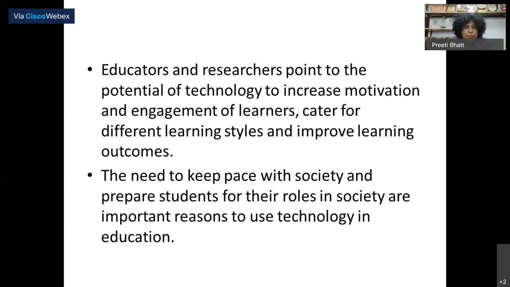The need to keep pace with society and prepare students for their roles in society are important reasons to use technology in education. So we have to keep pace with the progress in the world, and we have to prepare our students because they are going to take over later on as they start working, as they start maybe an entrepreneurship venture. So they have to be savvy with technology. They should know how technology can be used in the best way.